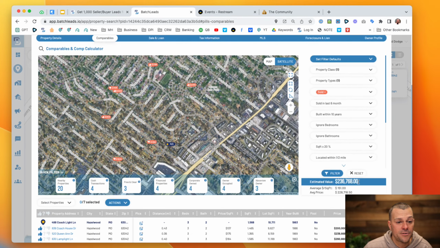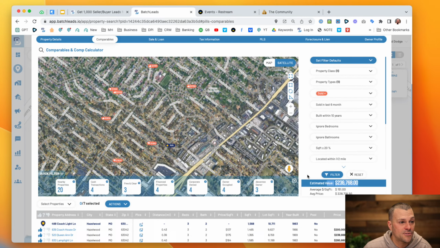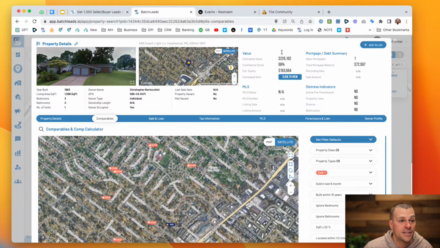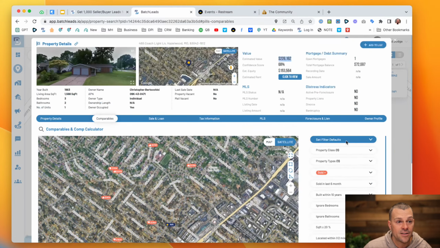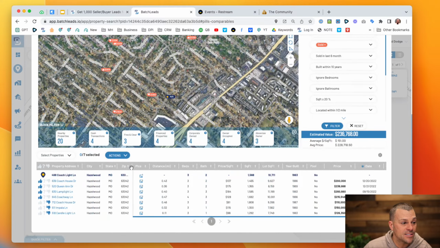My estimated value is $236,000. And if you look up here, the estimated value that Batch is going to give me, which I love this software because it gives you a lot of the information, is 226. So it would be pretty easy to say that this property is going to be worth somewhere between 220 and 235, just based on the estimated value and some of the comps.